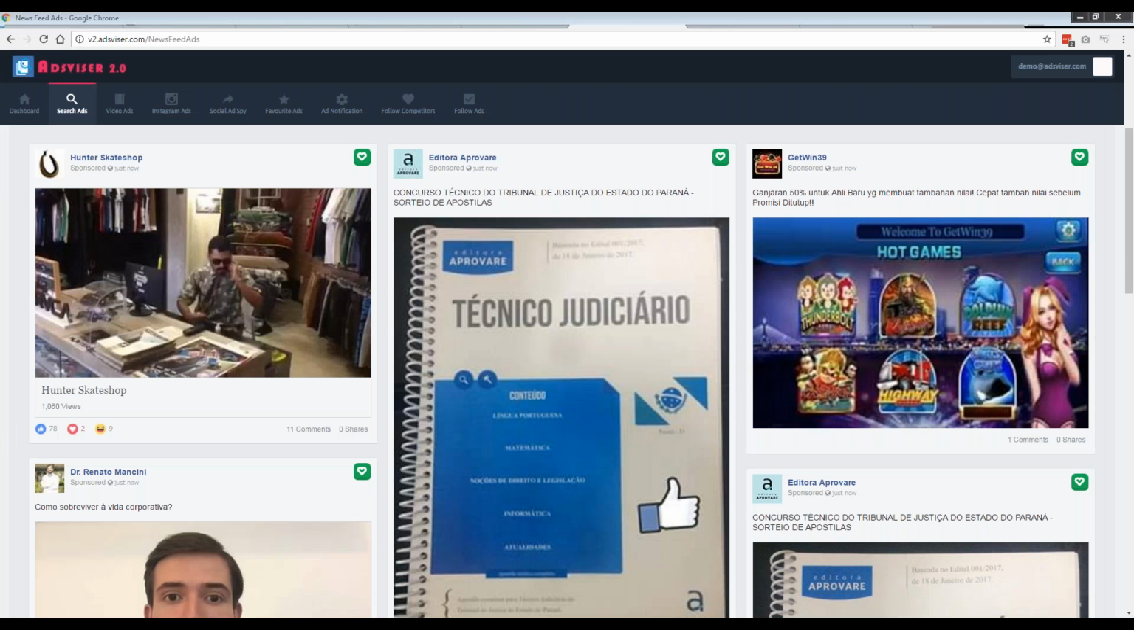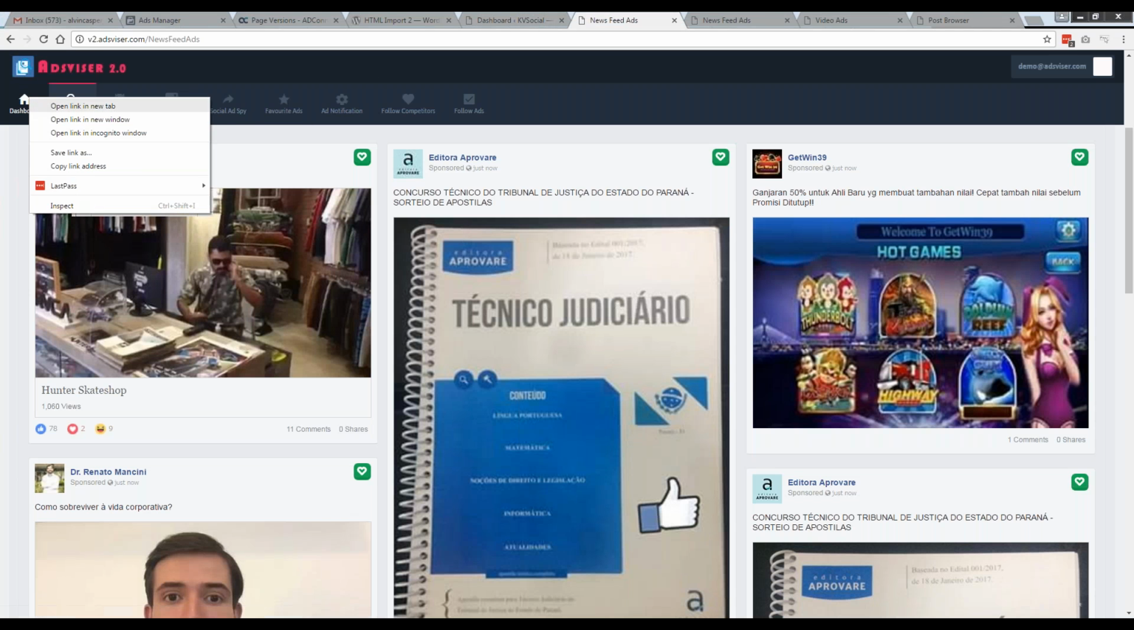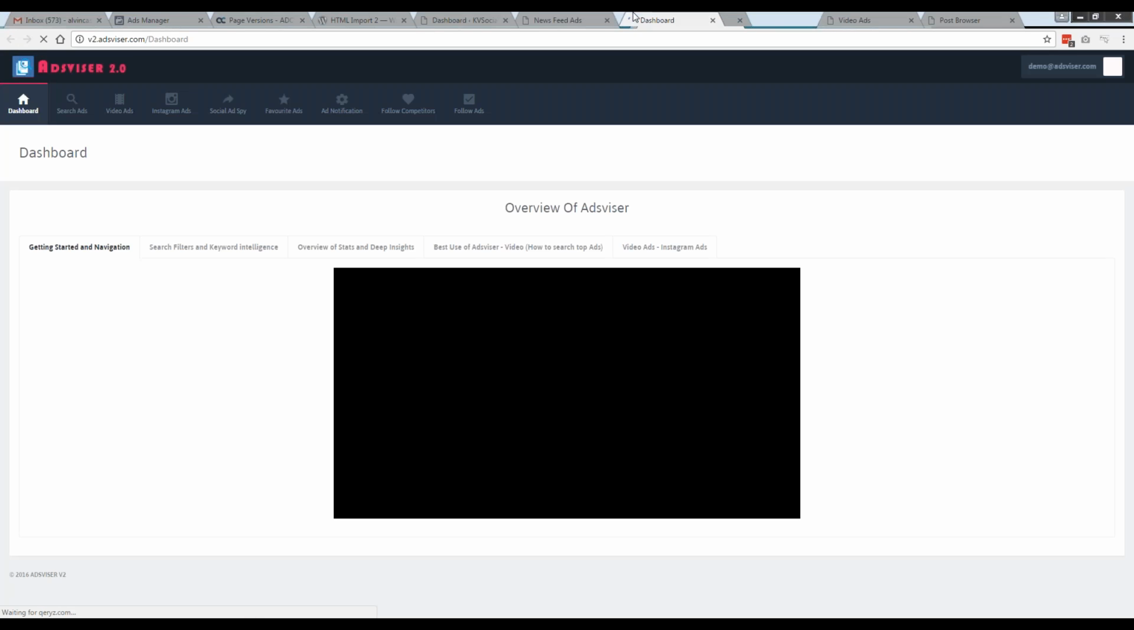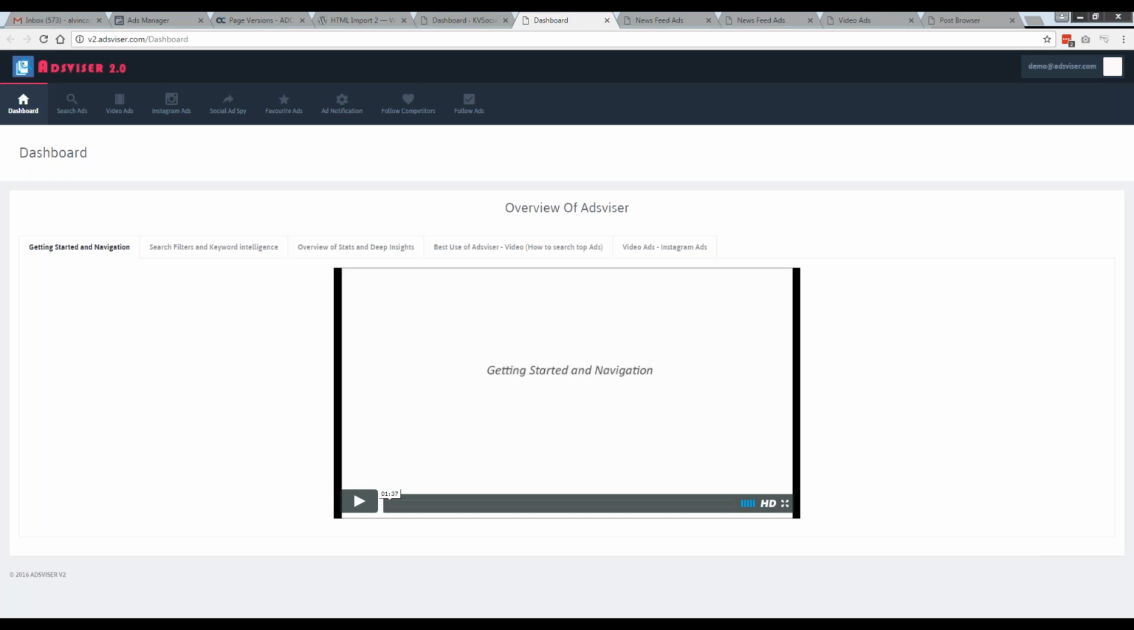All right. So just to make sure, guys, can everyone see the dashboard right now, or not the dashboard, but the search ad function for AdsVisor 2.0? Give me a quick yes if you can see my screen and if you can hear me just fine as well.